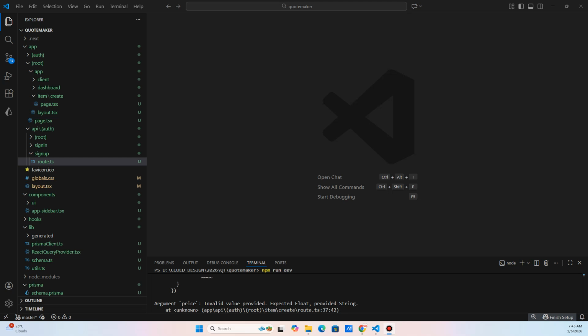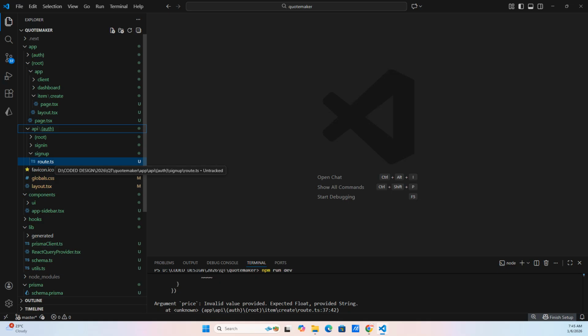In this video, we are going to create an API route for getting all clients. But before that, we are going to make some changes in the client API route folder. Okay. Here are the changes.